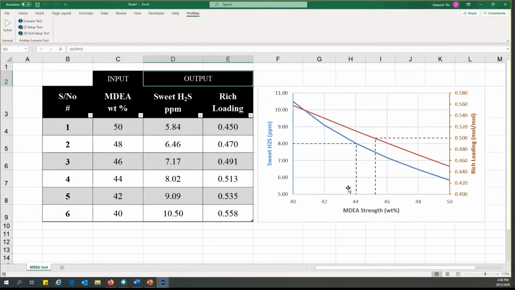And I can see from here, my specifications, if you recall, rich loading 0.5 is typically the maximum we recommend. And the sweet gas is 8. You can see from here that once I drop my MDEA strength below 44%, my sweet gas will be higher than 8. So that's a no-no. Rich loading, as I drop my MDEA strength to about 45, starts to go above 0.5, which means it'll be too corrosive. So I'm not going to have that.